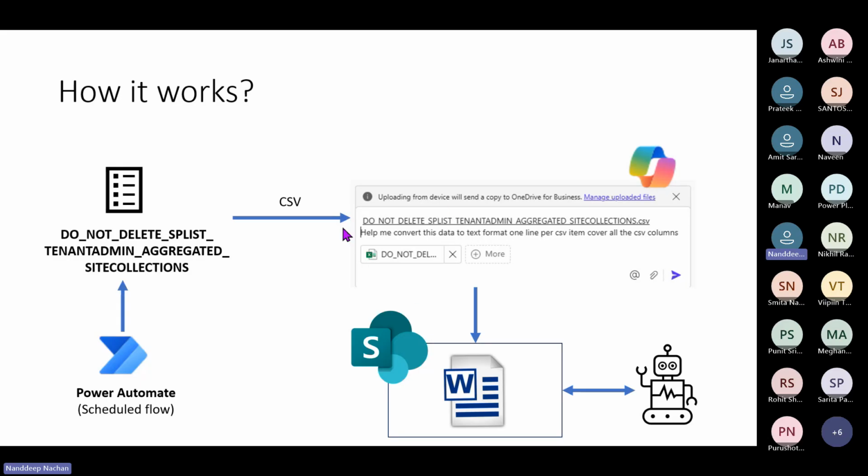So what we can do here is again take the help of Copilot and give it a prompt saying: help me convert the data in this CSV file, which I have just shown, to text format, one line per CSV item, covering all of the CSV columns.